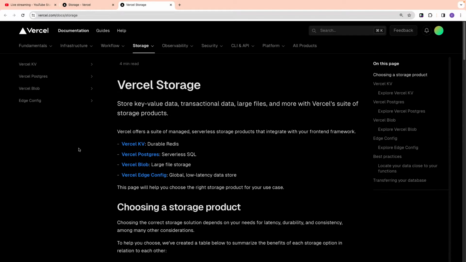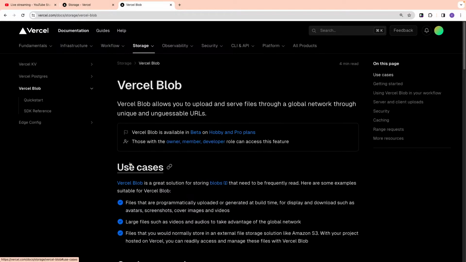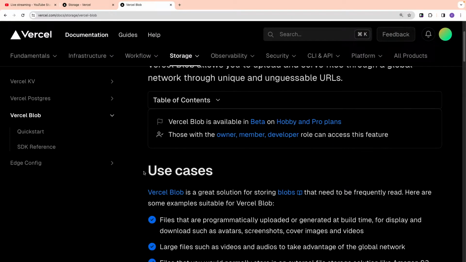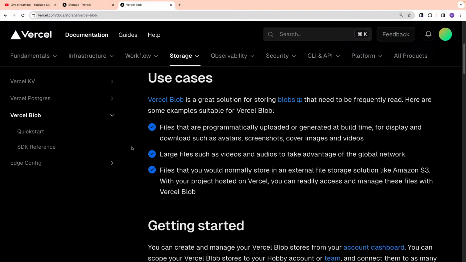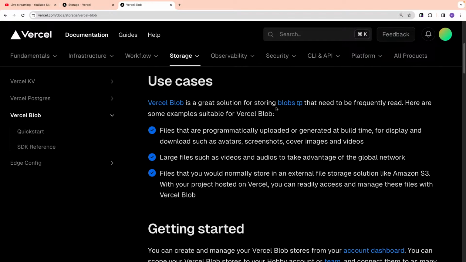Learn more. Vercel storage. Vercel offers a suite of managed serverless storage products that integrate with your front-end work. Durable Redis, serverless SQL, large file storage. Okay, I need Vercel Blob. Vercel Blob allows you to upload and serve files through a global network through unique and unguessable URLs. Right? Okay. Use cases. Vercel Blob is a great solution for storing blobs that need to be frequently read.